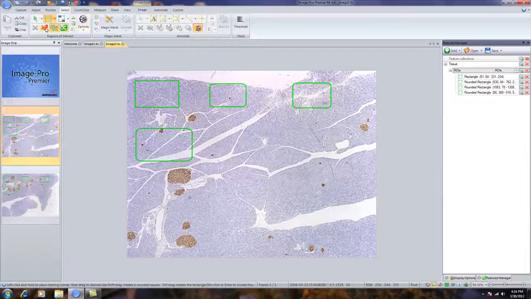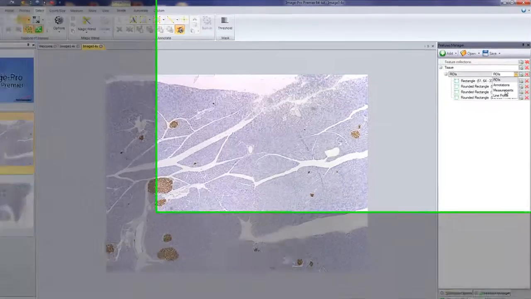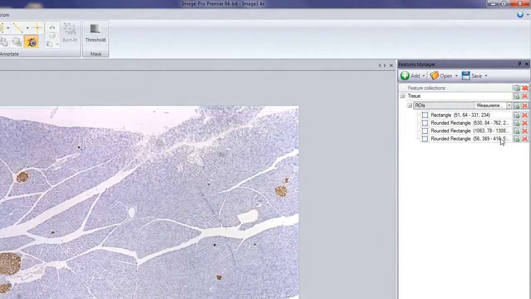Right now I'm going to delete all these from the image. And there's also a very powerful tool included within Features Manager that I can use to change the overlays from one form to another. Right now they're regions of interest, but when I load them back to another image, for example, I can change them to measurements. You'll see that the icons have changed.